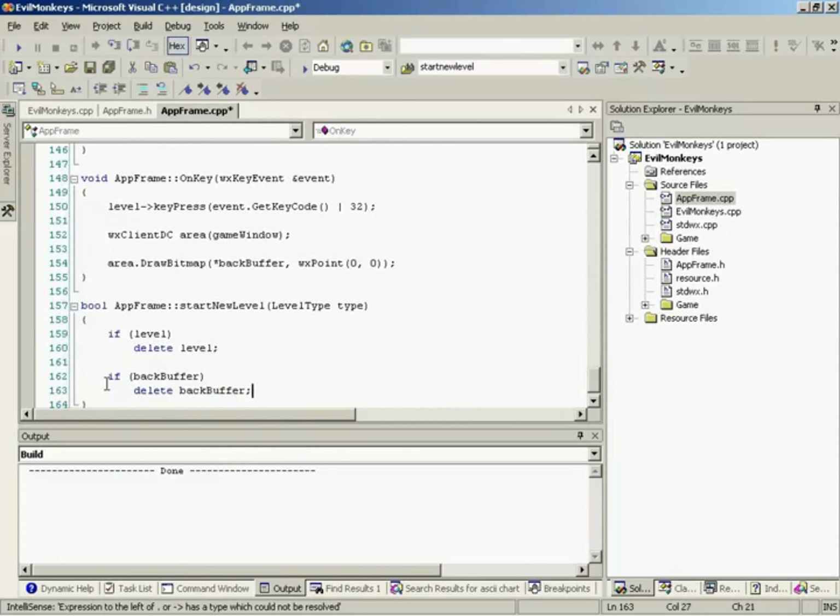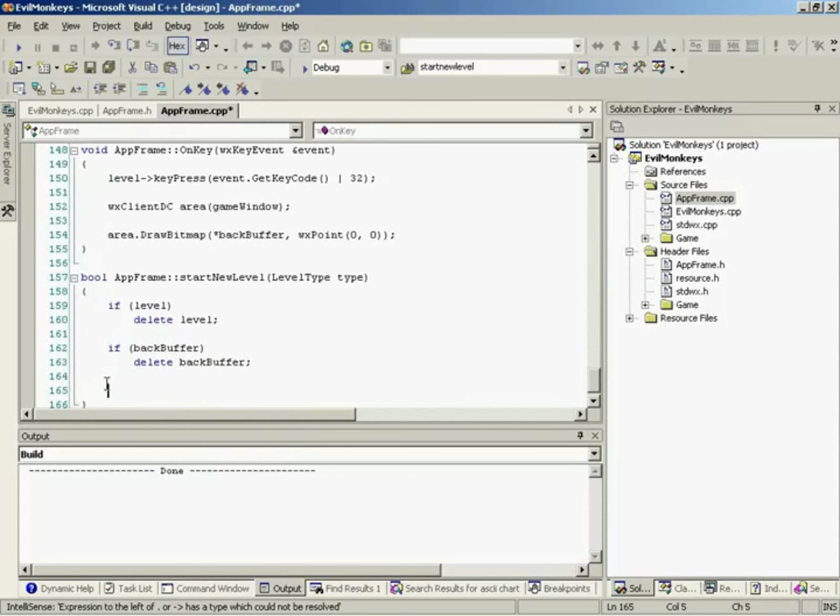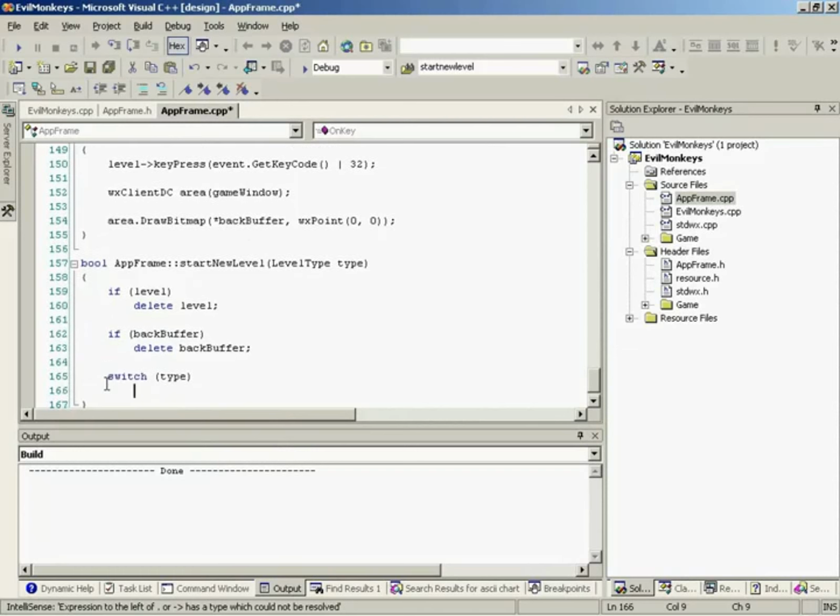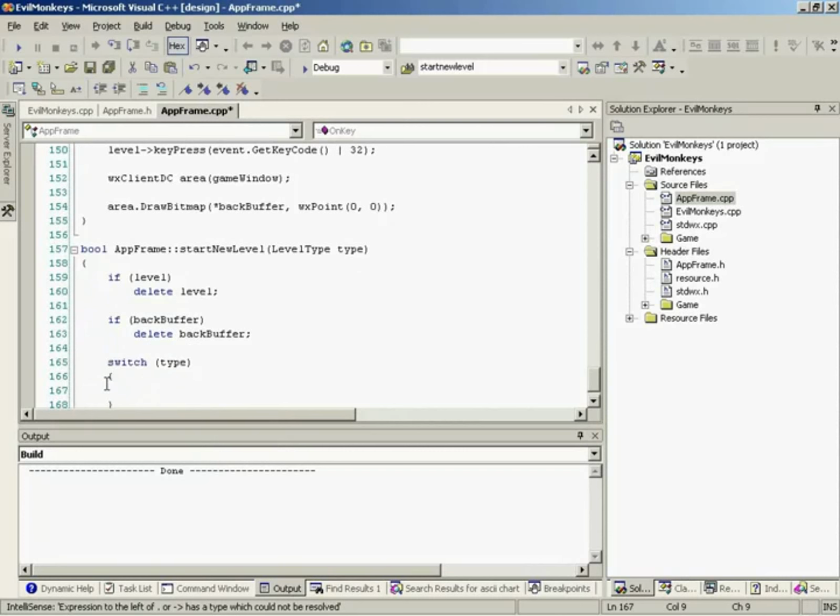Right. And the reason we're doing this, you could say, well, if it's the same size, we don't really need to delete it. Exactly. But the problem is, in the future we're going to implement package loading, and the levels could be different sizes. That's right. And speaking of package loading, since we're starting a new level, it might be a good idea to check what kind of level we are starting here. So I guess we could just do a switch based off the level type that the function receives. Right. And so we can say, if the case is a random new level.